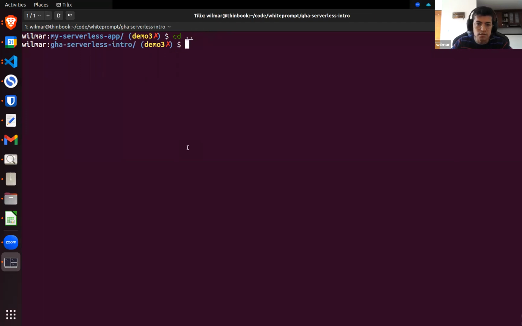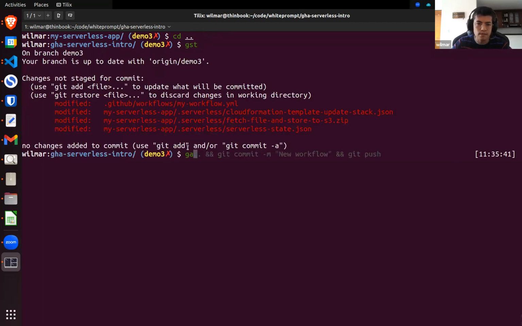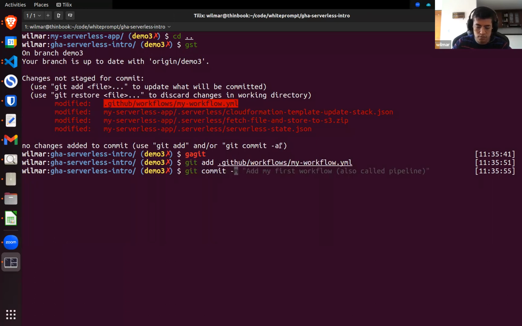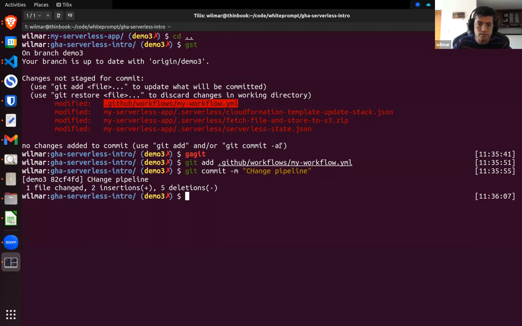I'm going to commit this. Git add. Change to the pipeline. Commit. Change pipeline. Let's git push.